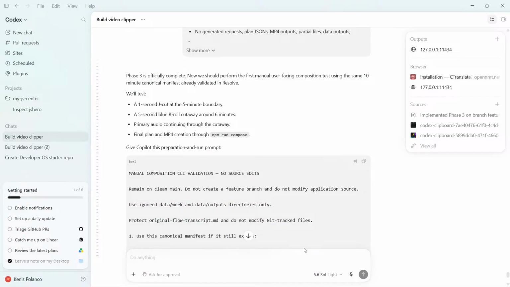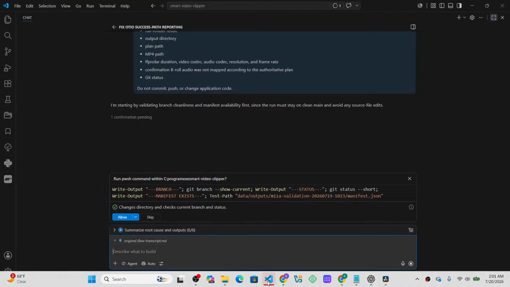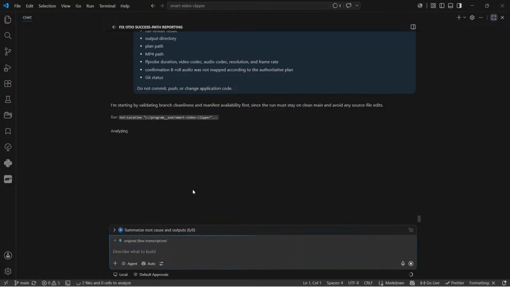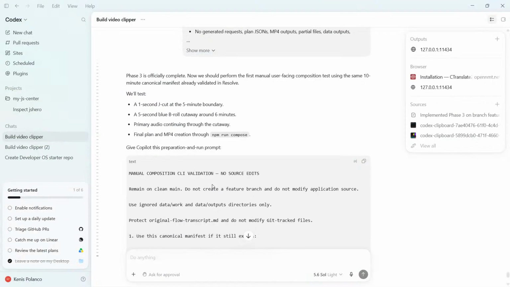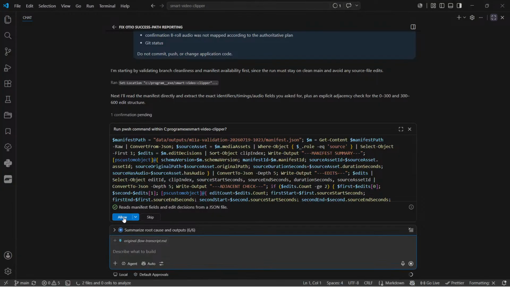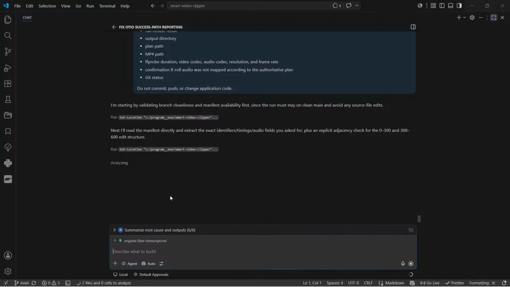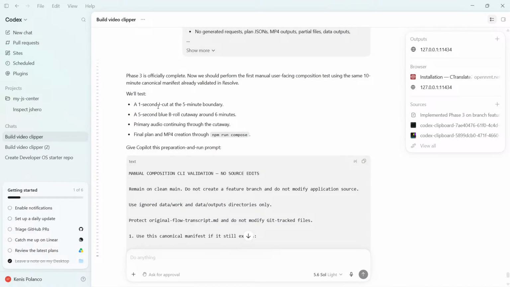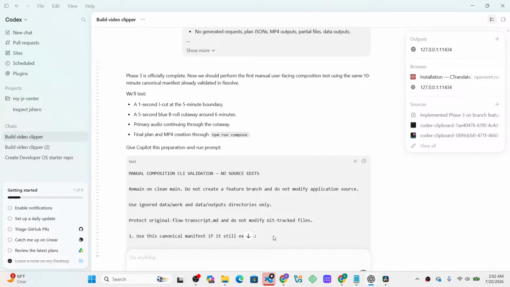Phase 3 is officially complete. Now we should perform the first manual user-facing composition test using the same 10-minute canonical manifest already validated. Clip A, 1 second. J cut at the 5-minute boundary. That's perfectly fine.